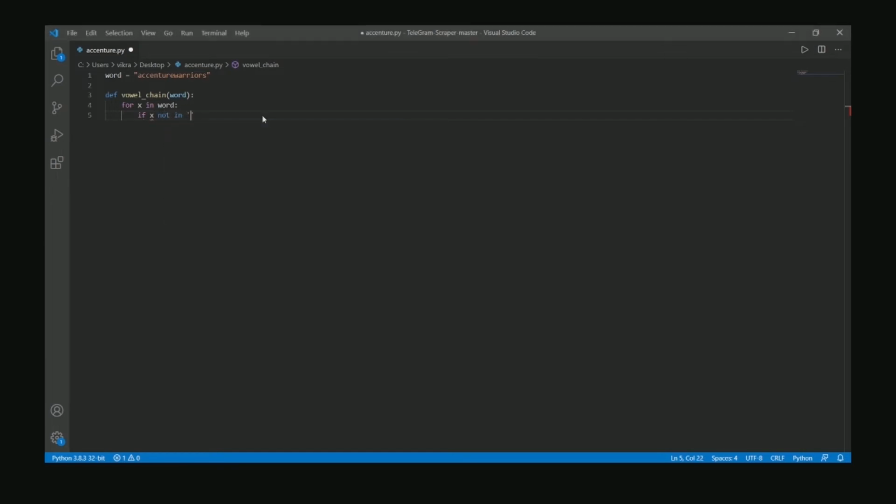not in a e i o u, if that variable is not present in this string a e i o u, then what I'm going to do is make word equal to word dot replace. Yes, replace is a function which will help us replace that consonant with a space. Okay, see, oh, I missed this word. Yeah, it looks good.